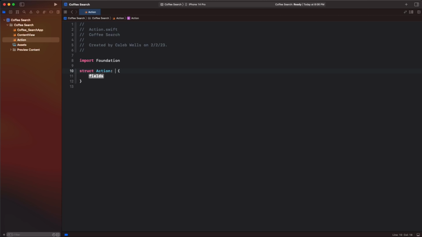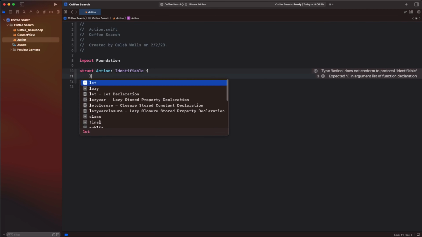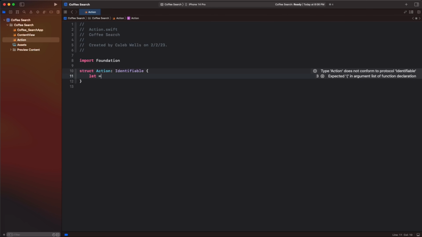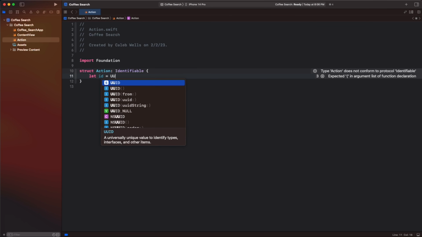and then we are going to make this conform to Identifiable. Our first property is going to be a constant property, and we're going to assign it an initial value, after, of course, we give it a name. So we'll go id like that and clean up some of this horrible spacing. I apologize for that. We'll go UUID, which just initializes a unique identifier for this struct.